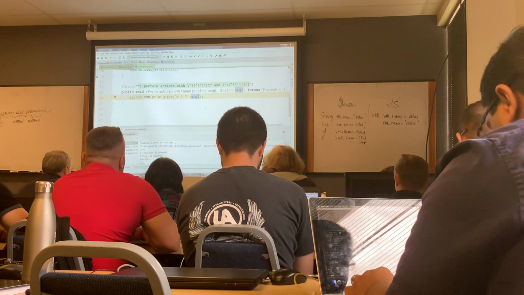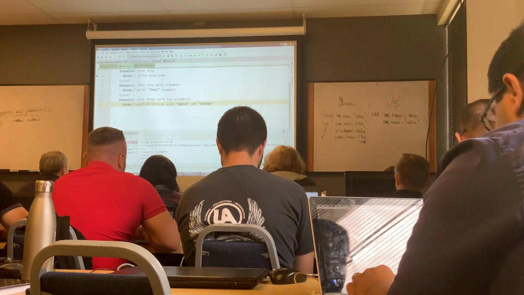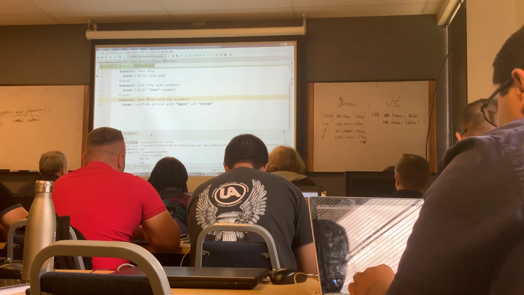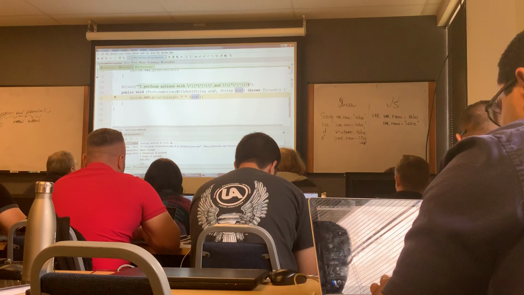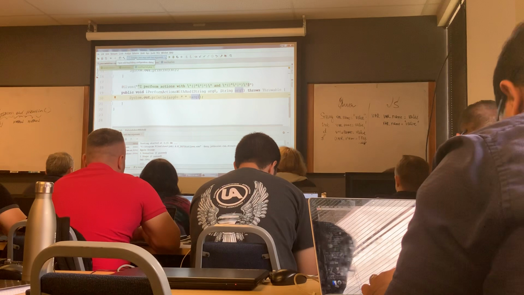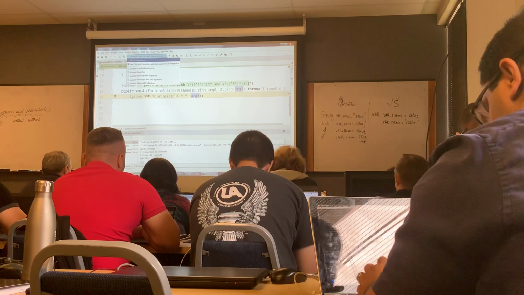So if I go right over here and execute this particular step, I have apple and I have orange. Once I execute this, my toolbar will show the scenario that was last executed. Also, can you see this drop down? Yes. So if you need to execute a previous one, that is basically a list of scenarios.